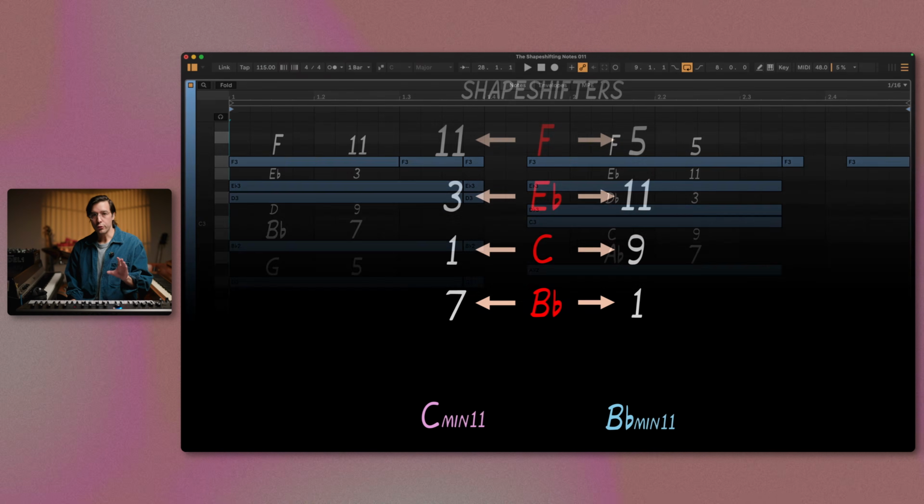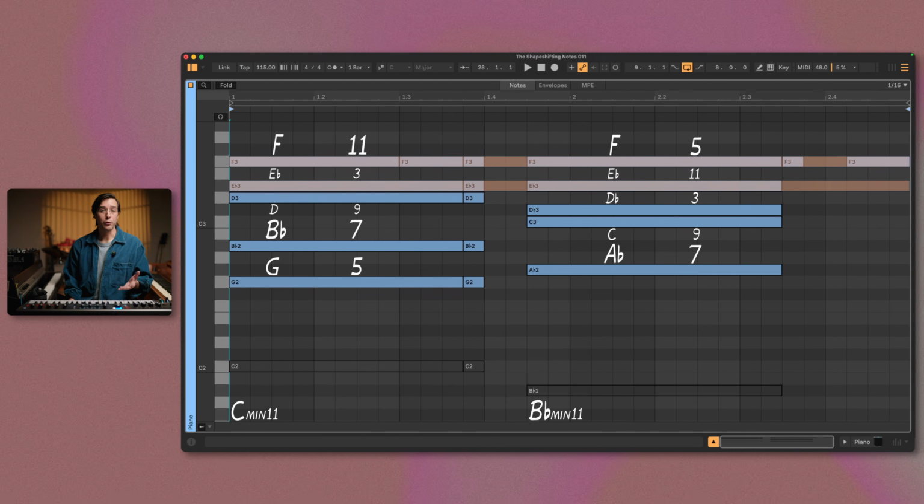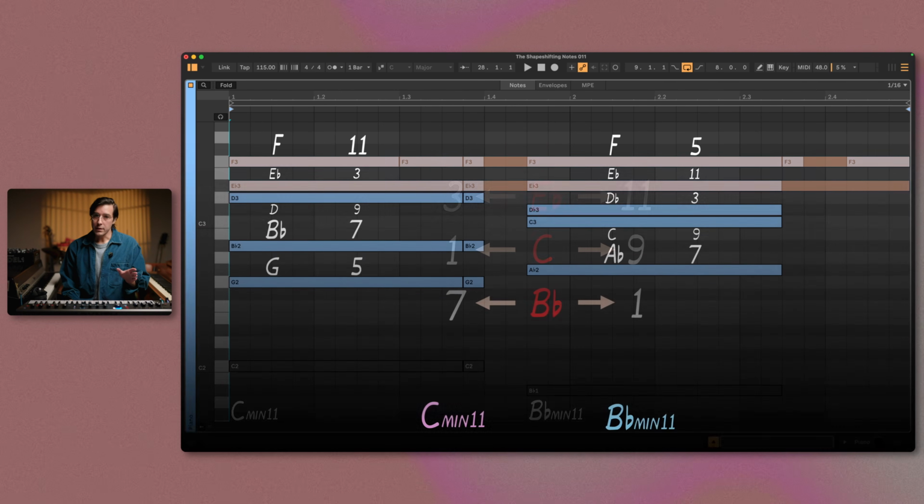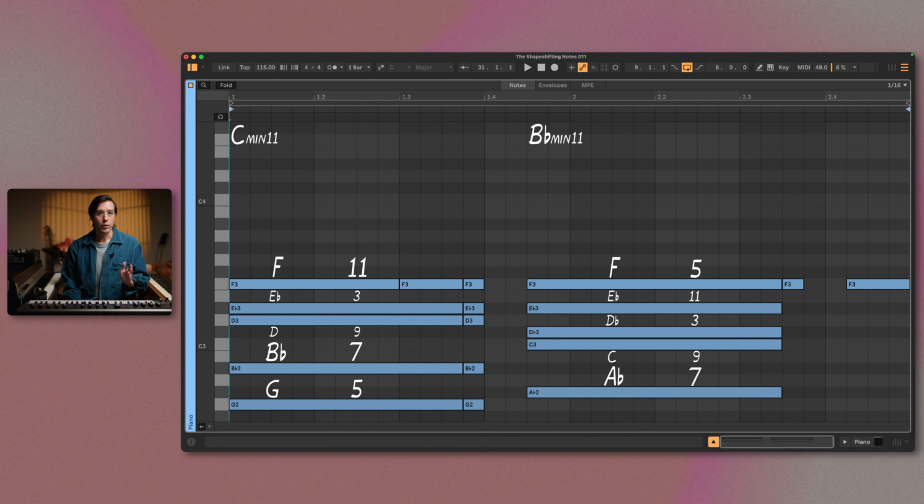We've used 2 of our 4 possible common tones. F, our most colorful shapeshifter, and E flat, our second most colorful shapeshifter, are the top 2 notes of both voicings. But let's not leave the other 2 shapeshifters on the table. We'll use B flat and C to add a secondary layer to our repeated F notes. Over B flat minor 11, we'll add B flat on top of the first repetition of F, and C over the second repetition of F.